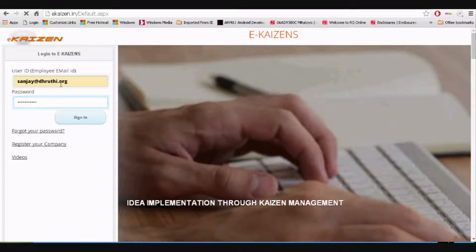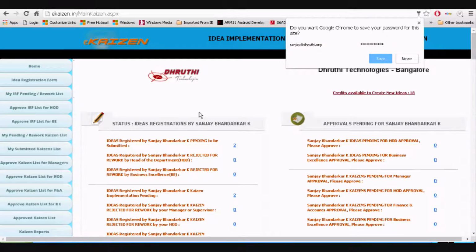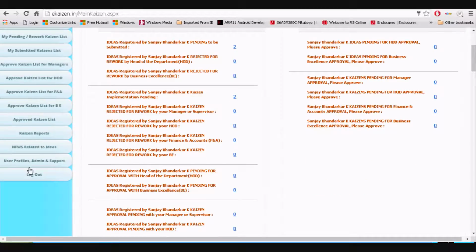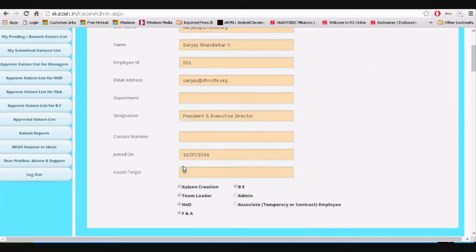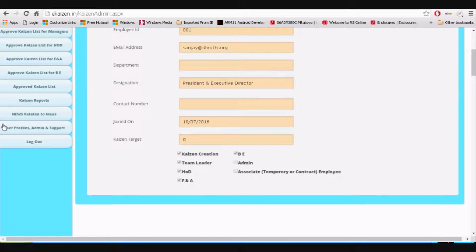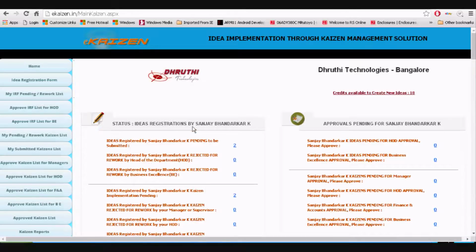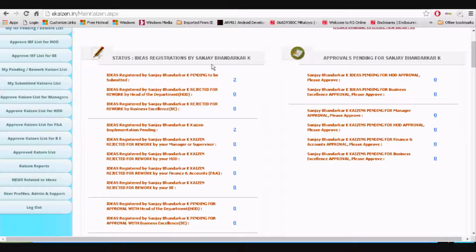I am logging in as a user. Now this user I have given entire privileges to a single ID. Go back to home. Now here I have the workflow defined here.